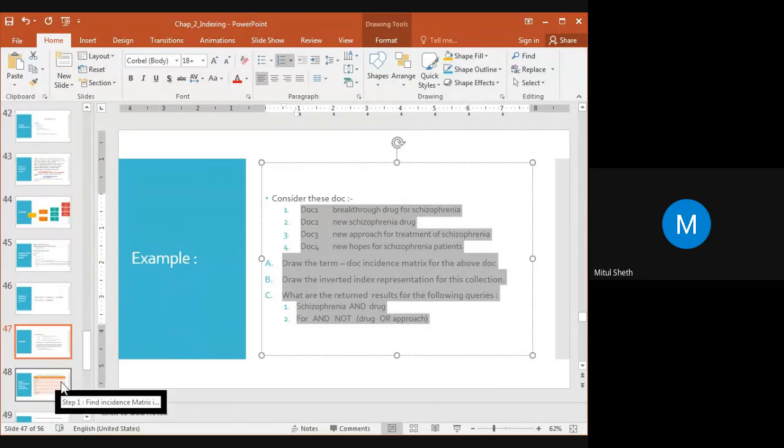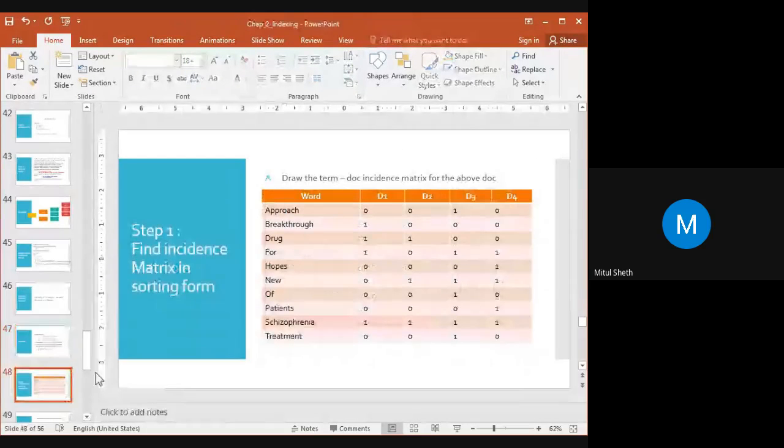Okay, first step you draw the term and the document incidence matrix. In the incidence matrix we have a term and the document number, just as we saw in the index.